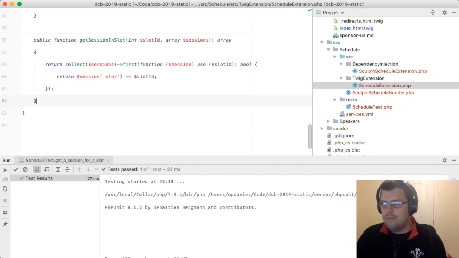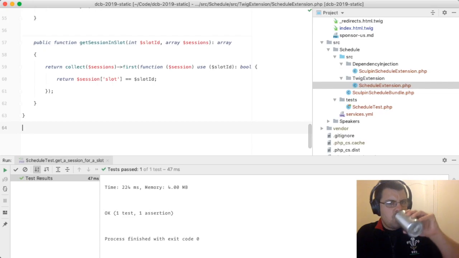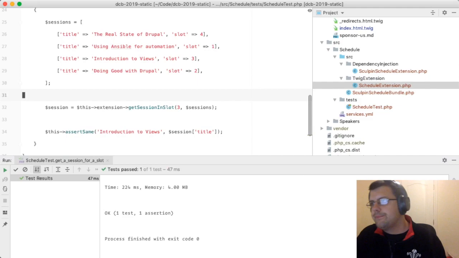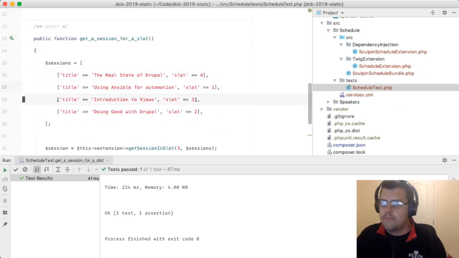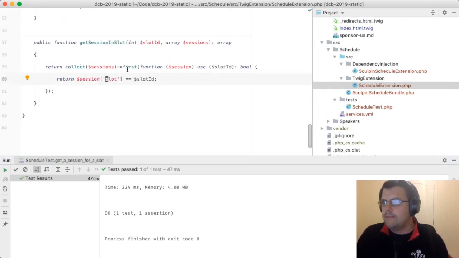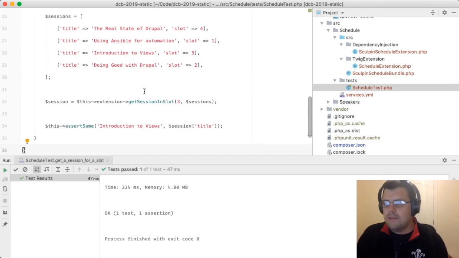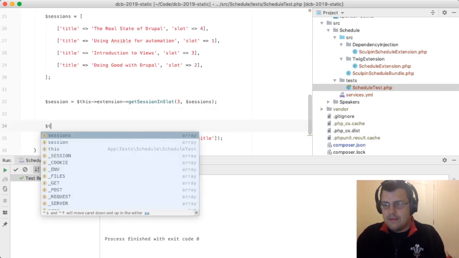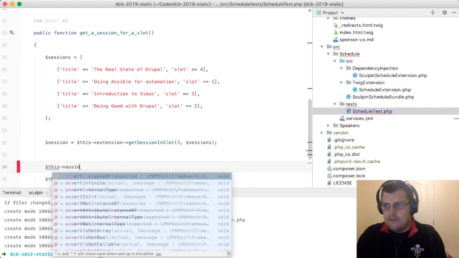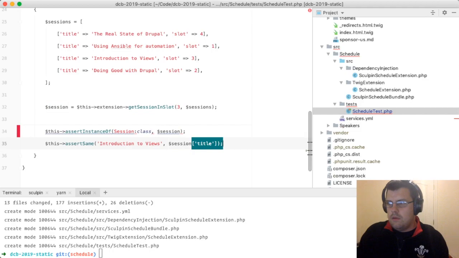So let's format that. Okay. So I think this is fine. I'm not overly keen on using an array for this. What I think I'm going to do actually is make a session class. We can return that and then call methods on that. So what I'm going to want to do is assert that rather than an array, we're going to give back a session class, which obviously doesn't exist yet either. We'll let the tests tell us that. And then rather than calling title there, we're going to call a getTitle method.